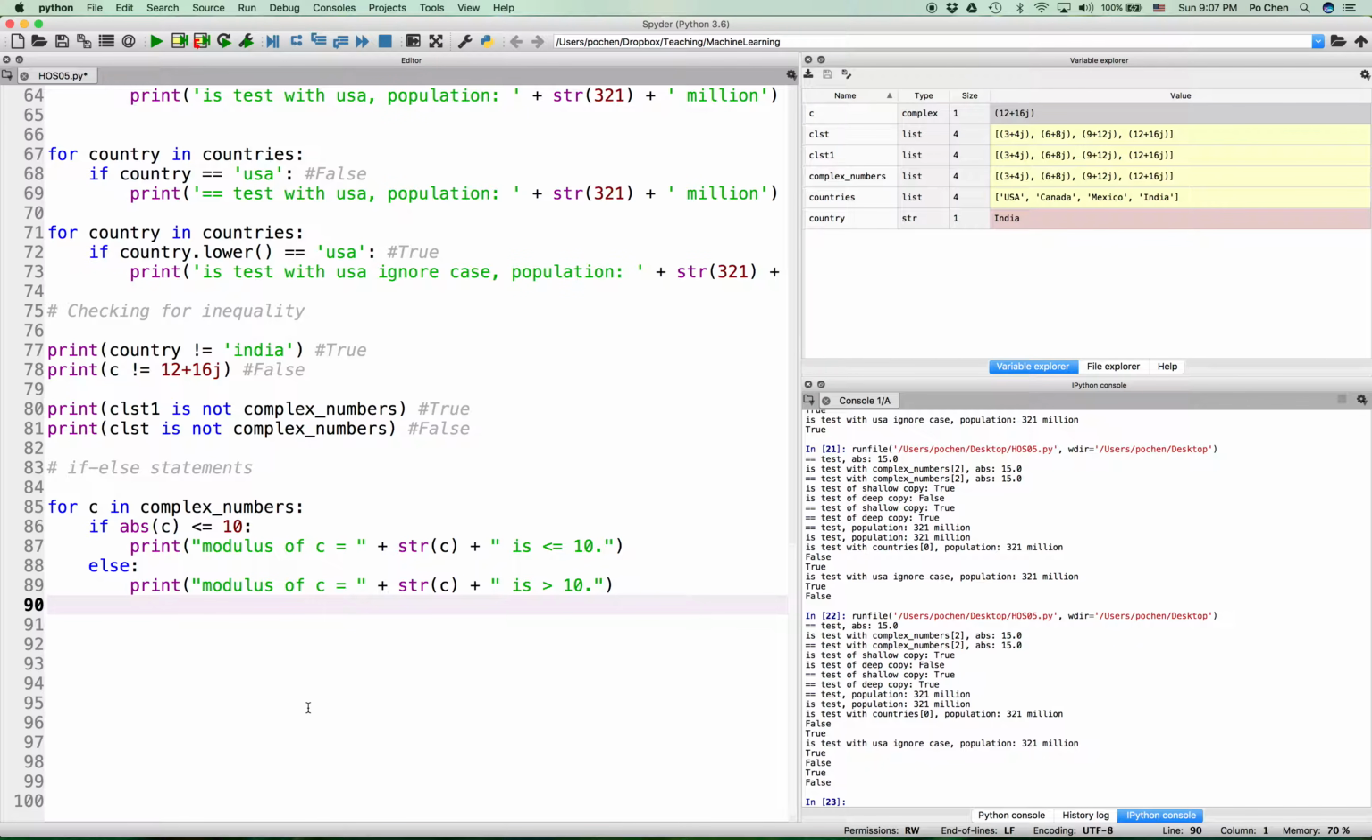So the statement inside of the else block allows us to define a set of actions that are executed when the conditional test behind the if statement evaluates to false. So here we are testing whether the absolute value of a complex number is smaller than or equal to 10. If the conditional evaluates to true, then this print statement is going to be executed. But if the conditional evaluates to false, then this print is going to be executed.